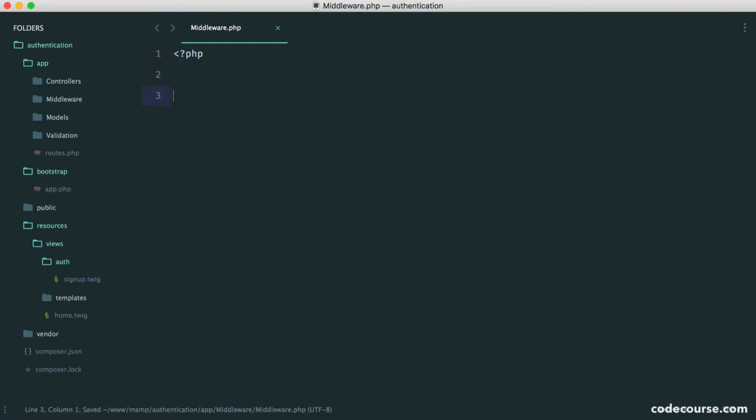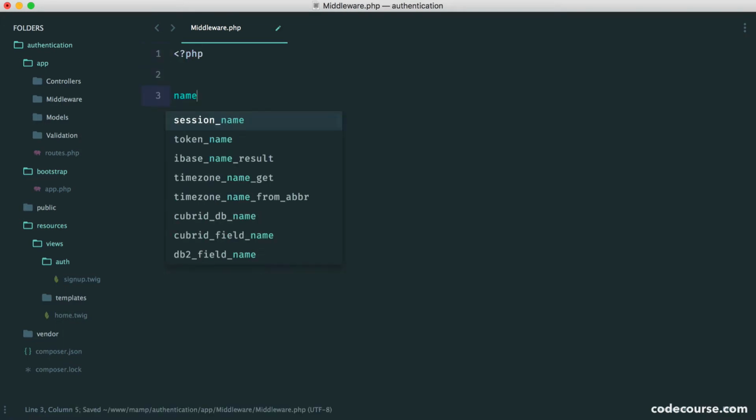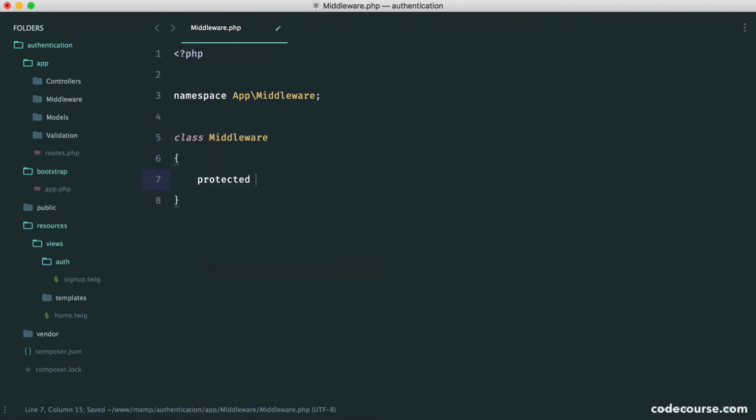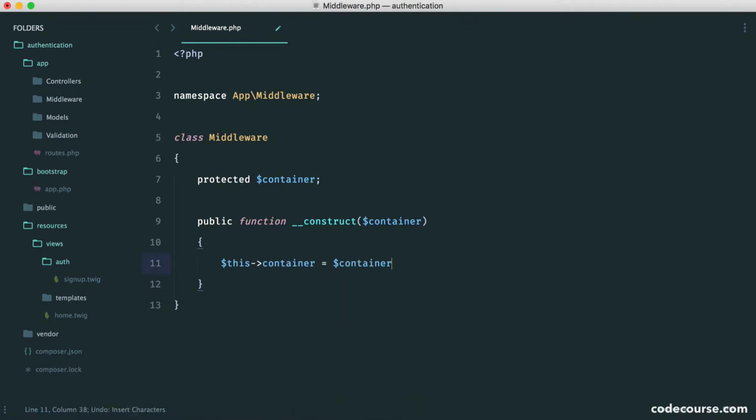So this then is just called middleware. So we want to namespace this under app middleware. And of course, this is just middleware, our base middleware. So here we're going to have our container, and we're going to have our constructor. This is going to take in our container, and it's going to just set it. That is all we need to do for our base middleware.